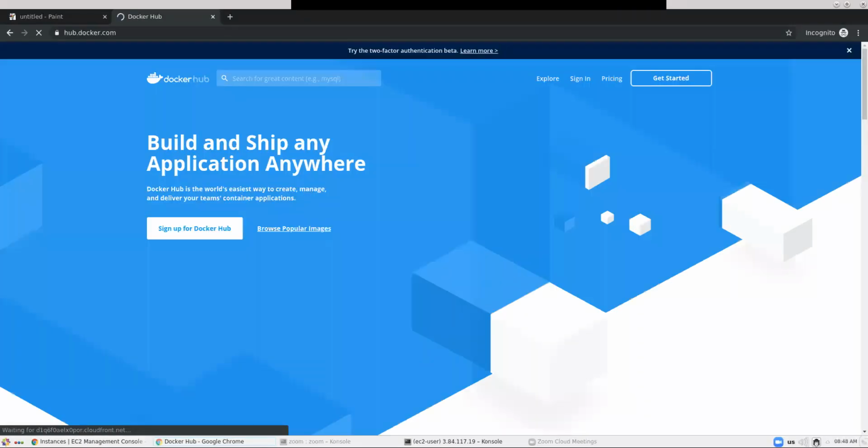So we have to run a Docker pull command, just like we do a git pull to pull from GitHub. So what we do, we install git and we do a git pull, right? So we'll have installed Docker. Now we can do a Docker pull.